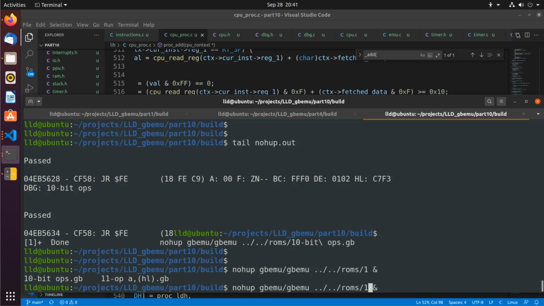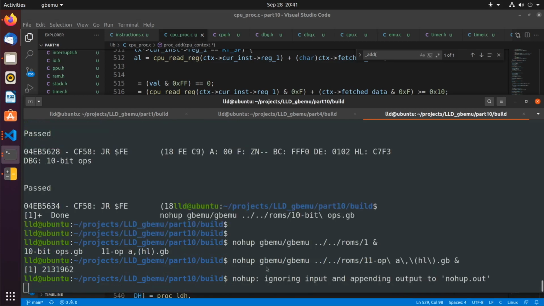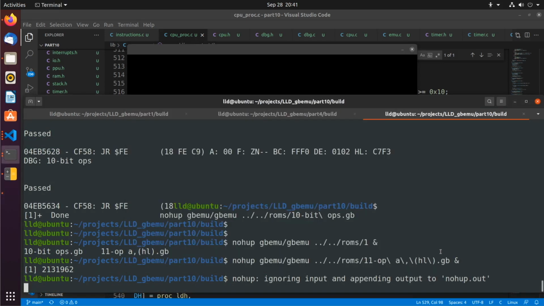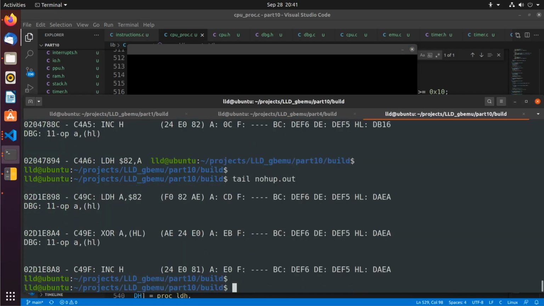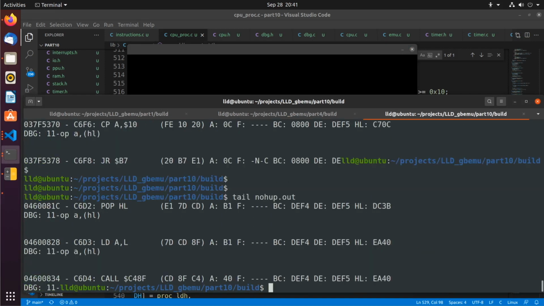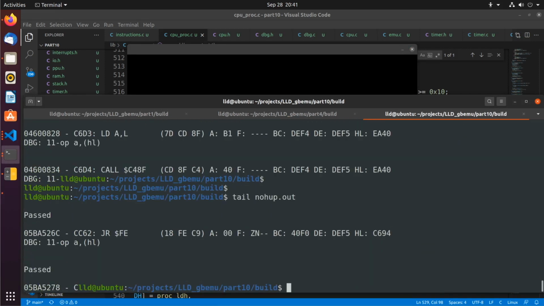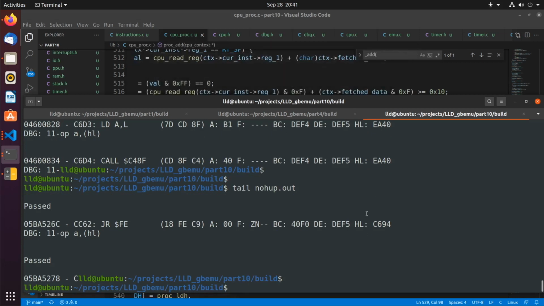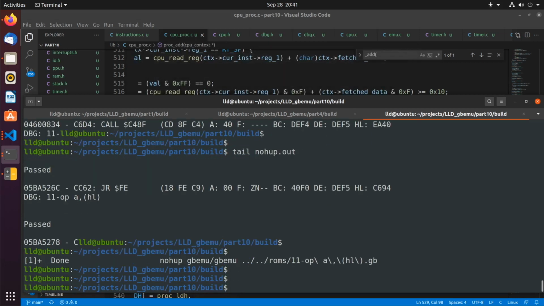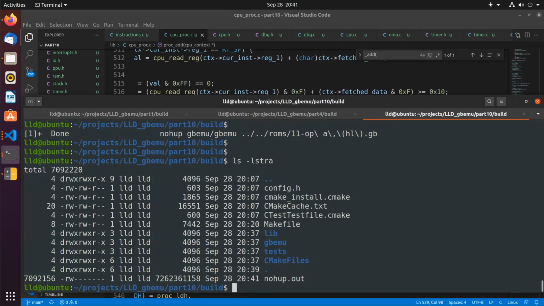So we have 11 as the last one, op related to A and HL. Still running, still running. This one's a longer running one. And passed. Okay, so it looks like all the Blargg tests have passed on this CPU code, which is a good thing.